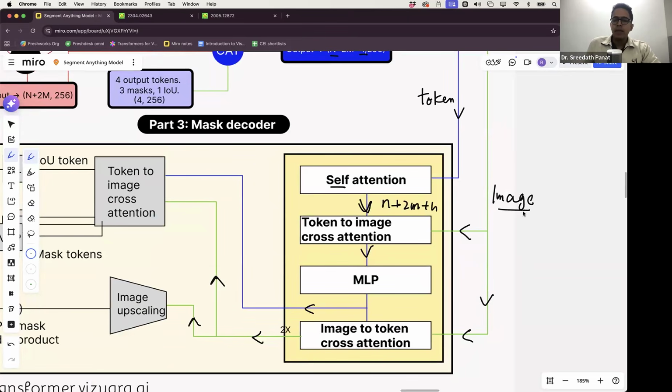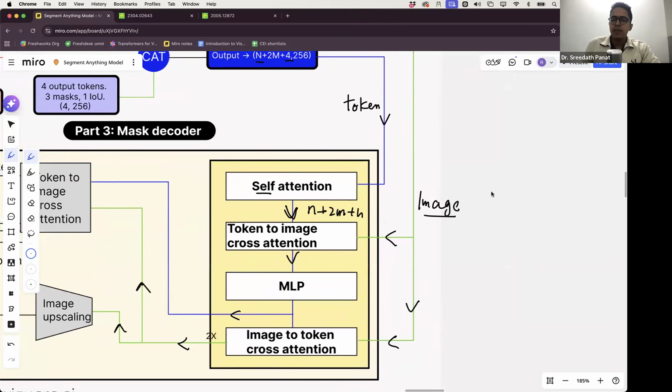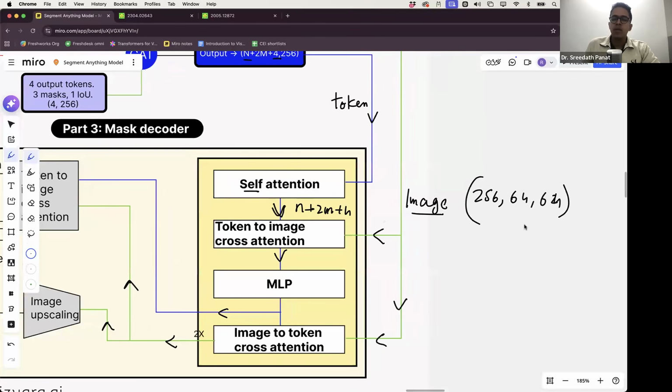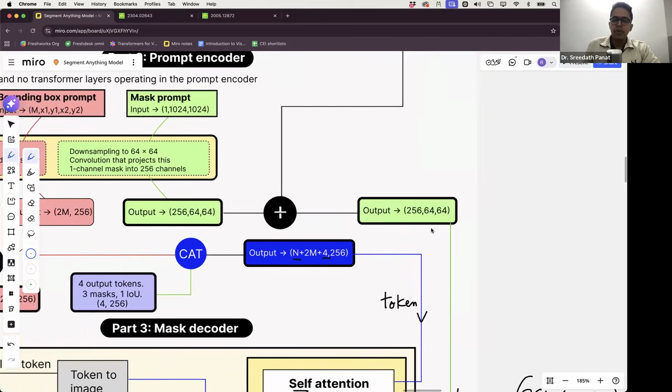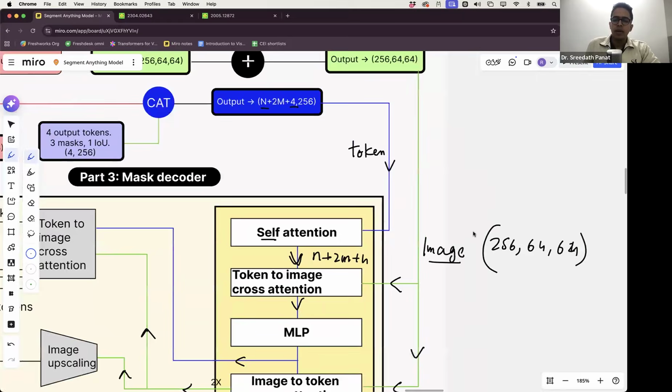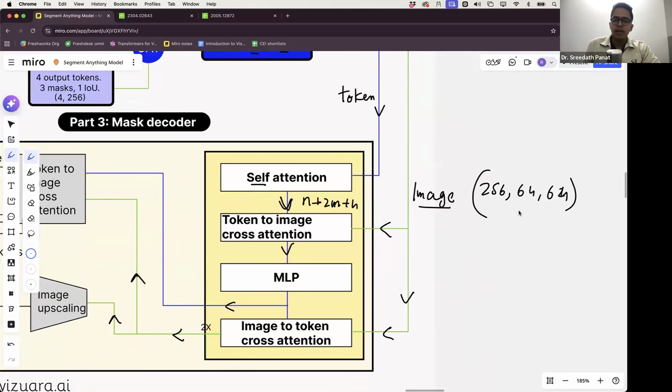Okay. Now here you might wonder, this is not a sequence. This is 256, 64, 64. So I have to convert this into a sequence. How does this look when it is converted to a sequence? Can you tell me what the sequence length is? Because the image input, if you remember, was 256, 64, 64. And what is the sequence length here? It will be 4096. That many tokens will be there, each of dimensionality 256. Here, n plus 2, m plus 4, that many tokens will be there, each of dimensionality 256.